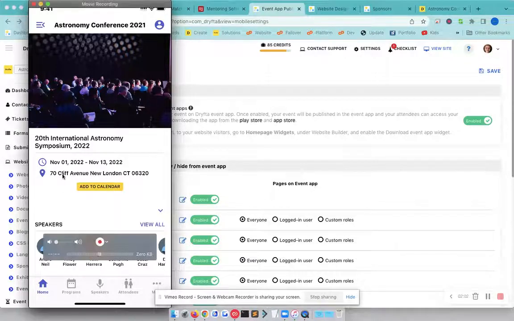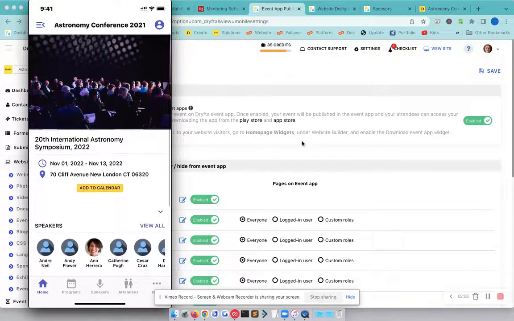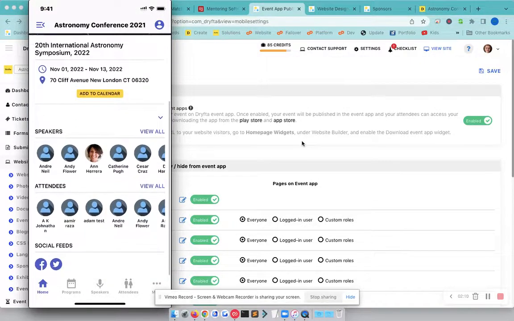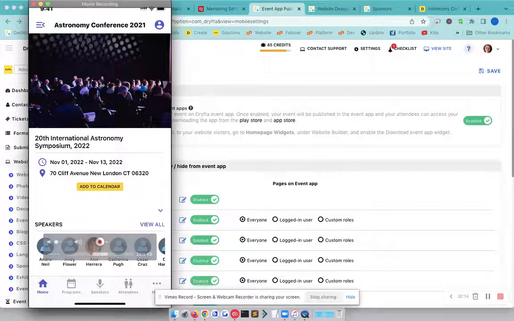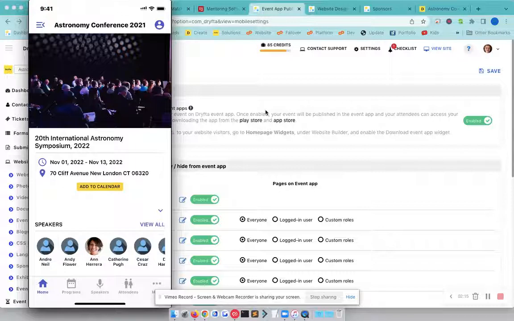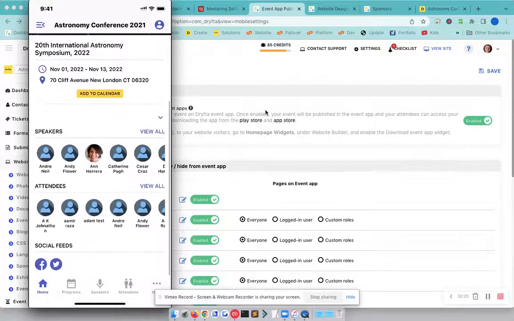So this is my demo event, and these are all widgets that are currently enabled. This is the top one you see here. This is the banner, and then this is the speakers widget, an attendees widget, and buttons to the social feeds.